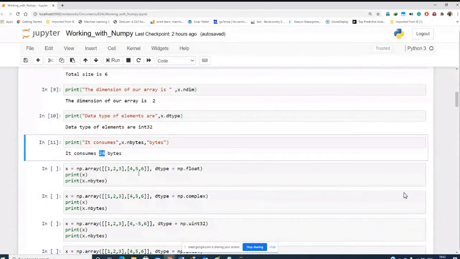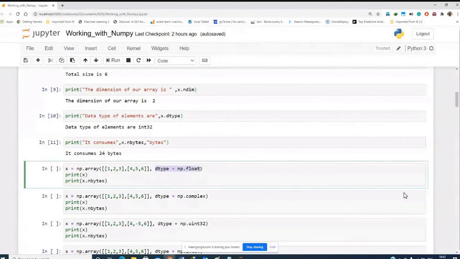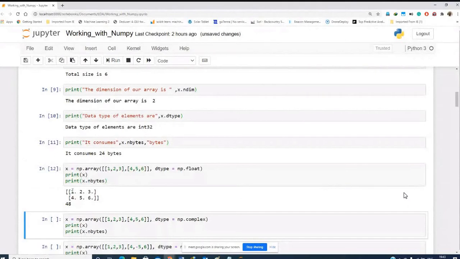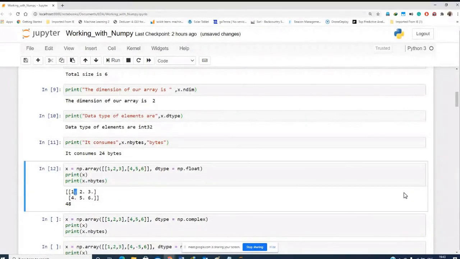And one thing you can do, since we've got an int 32, is that with a Numpy array we can also change the data type from integer to float. So this will now tell us that it's a float, and if we print the number of bytes that it consumed, you'll see now it's much bigger, double what is consumed by int 32.